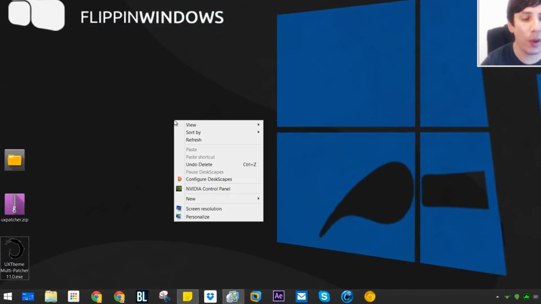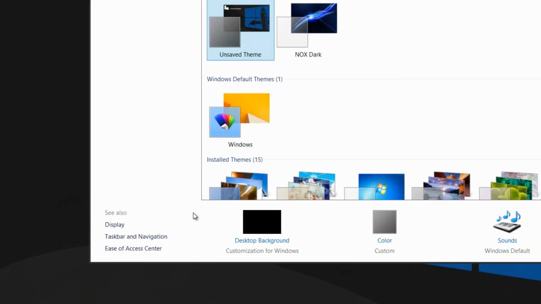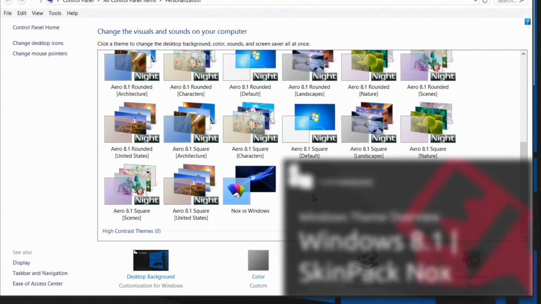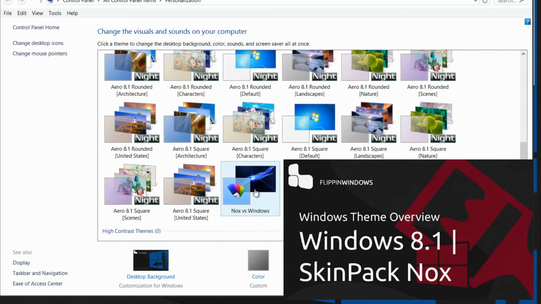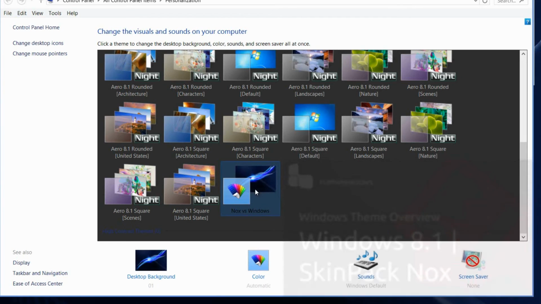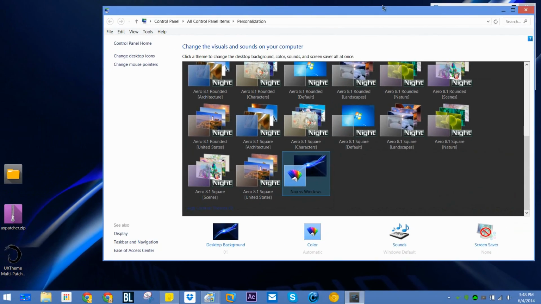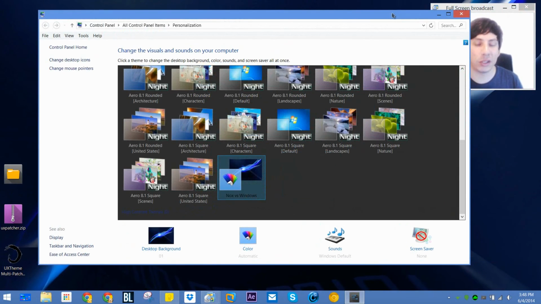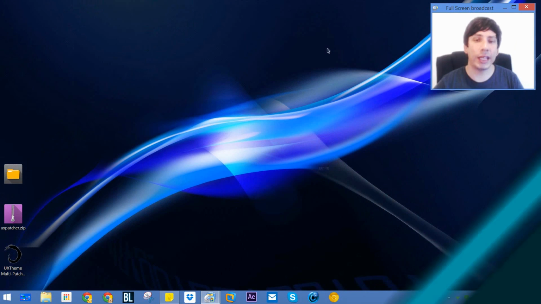When you restart, right-click on the desktop, go to personalize, then click on one of the third party themes like Knox versus Windows. I can't do it right now because my third party patchers have been reset, so it's gonna look like that. But when you do patch it, it'll look like the themes that you guys had before, with a lot fewer bugs included. So that's it for this video, guys.